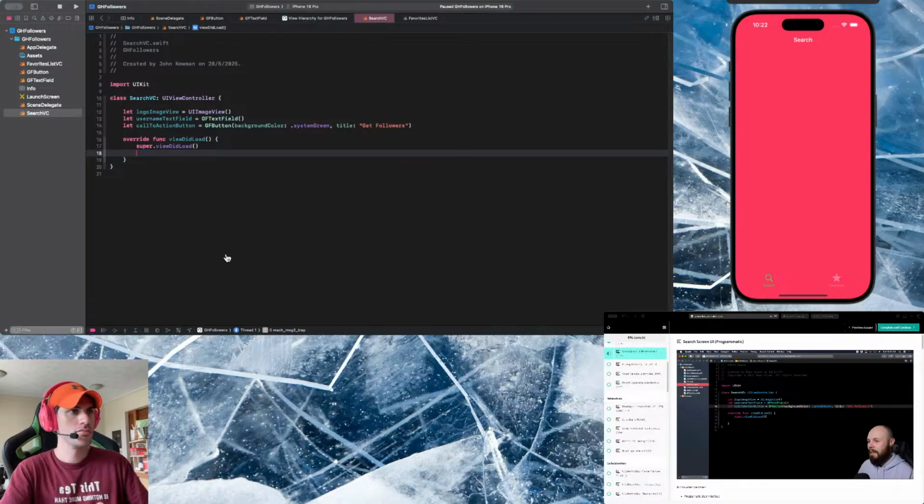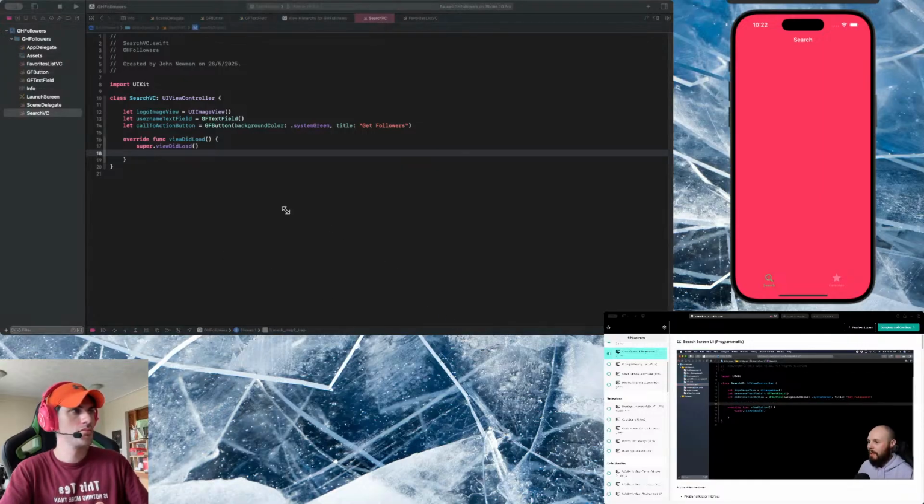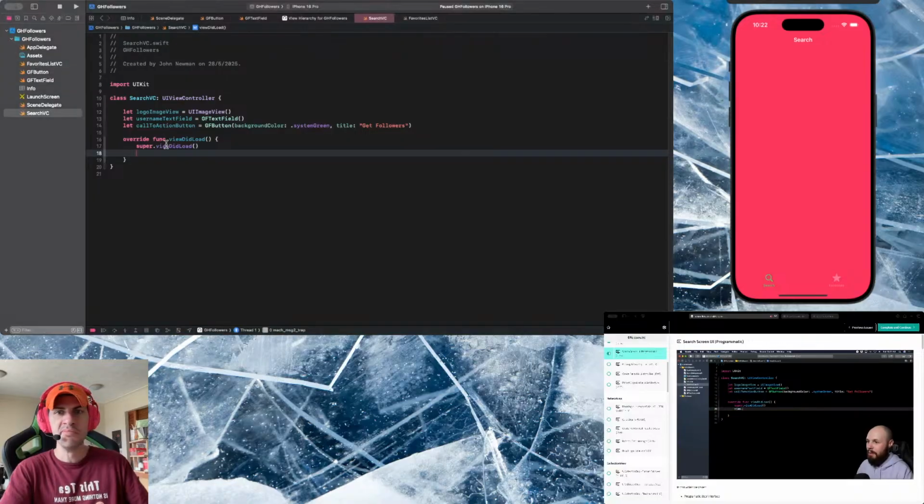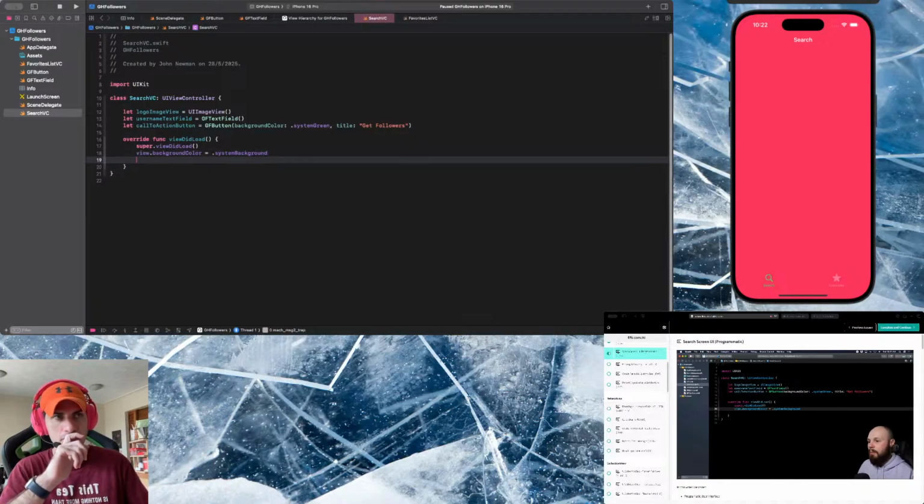And I know I like to do, again, the two vertical spaces. I just deleted the background color, but we have to do that actually. So view.backgroundColor equals .systemBackground. For light mode, this is going to be white. For dark mode, it's going to be black. Again, we're implementing dark mode as we go. So if you did backgroundColor .white, it would always be white. But now with systemBackground, it's going to adapt.